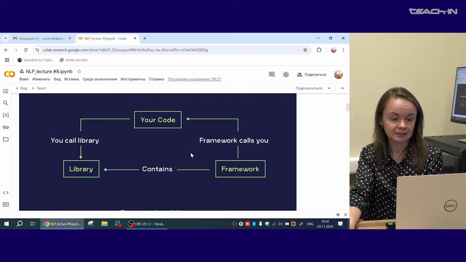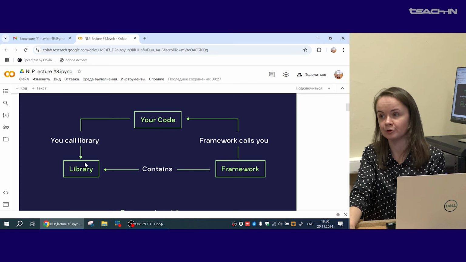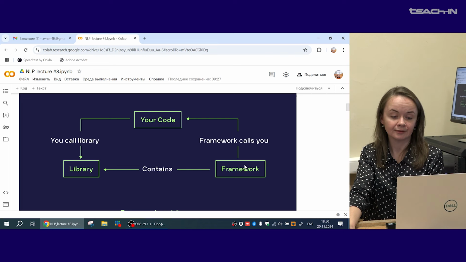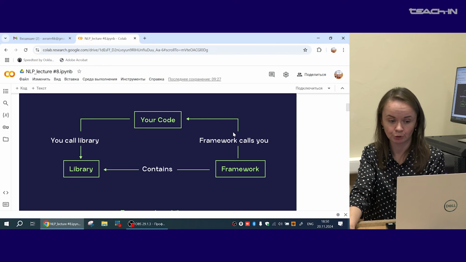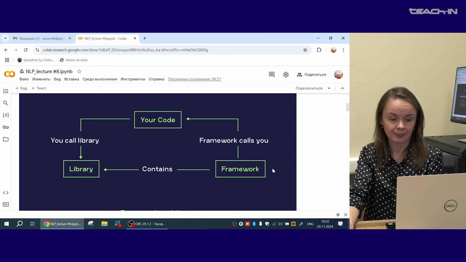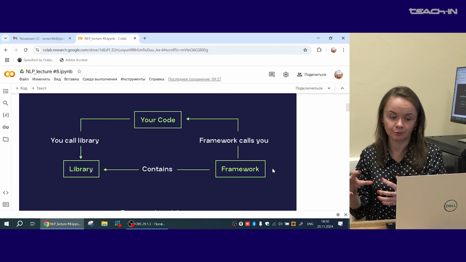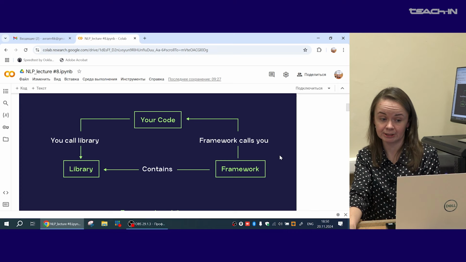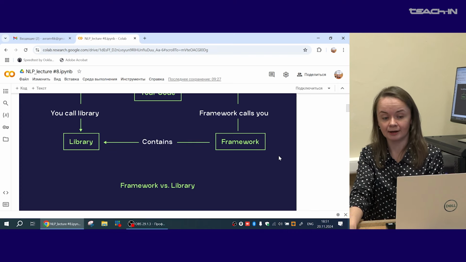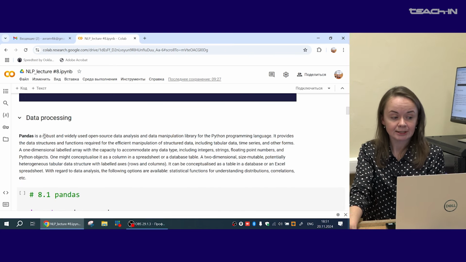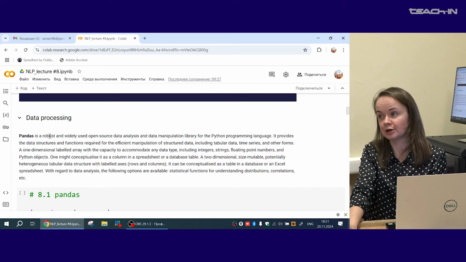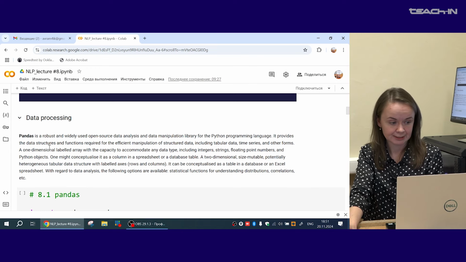In general, this is how it works. Normally you call the library when you need to do something with your data set, and then the framework calls your code to process your data. That's how they work together, libraries and frameworks, in machine learning tasks, and sometimes in rather deep text analysis. So let's look in more detail at those mentioned libraries and frameworks.